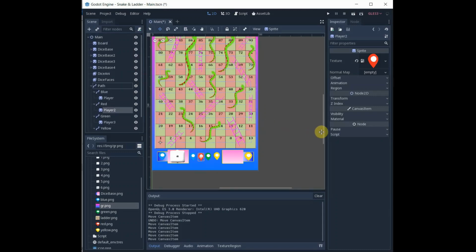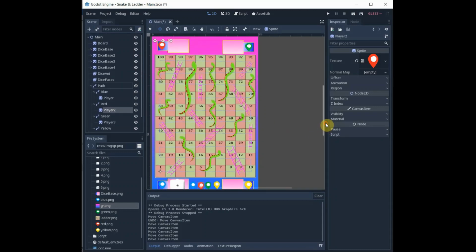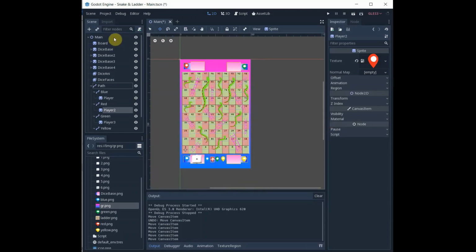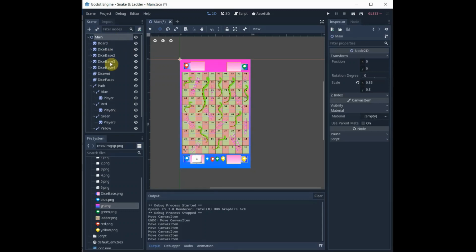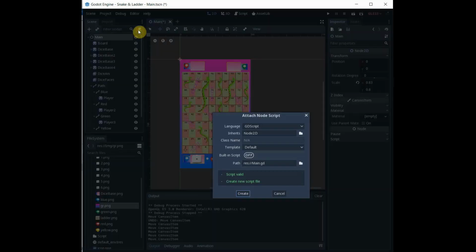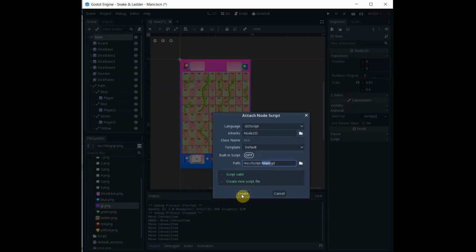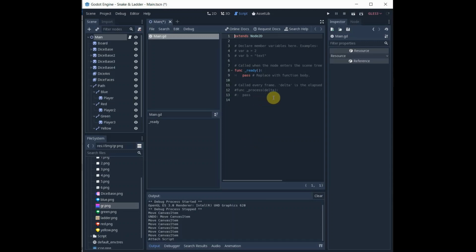After that we make a script in main. First we write the code for the dice, so we make a script in main. Give it the name main.gd and save it in our script folder. Open, create. After that we do not need this comment, so I remove it.